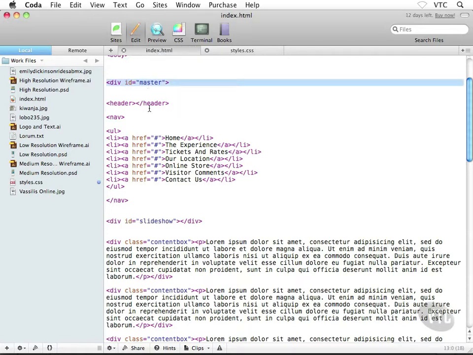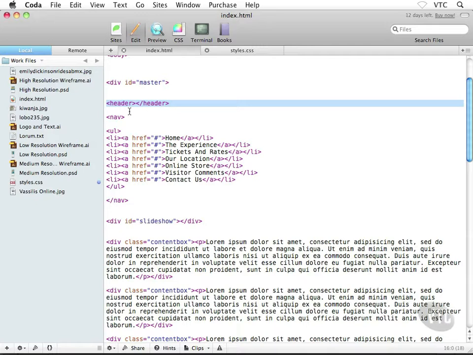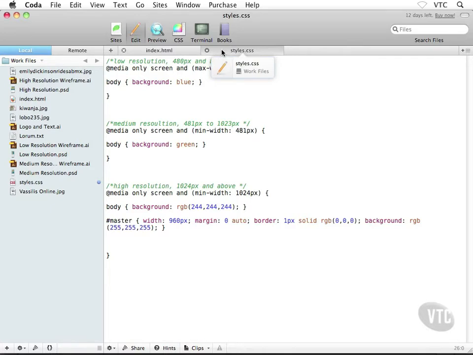Because after the master, of course, we have the header, and the header is an HTML5 element. That's important to know so that we know what to do inside our external style sheet. So here's what I'm going to do, again inside the high-resolution media query. I'm going to type in header, just like so, because it's an HTML element. I don't need to precede it with a period or a hash mark or a number sign. Just the name of the HTML element itself, header in our case.